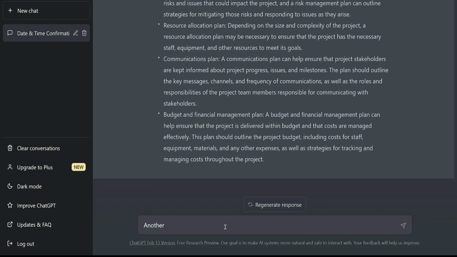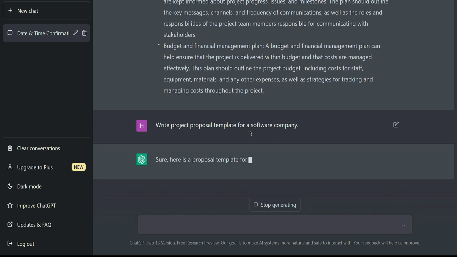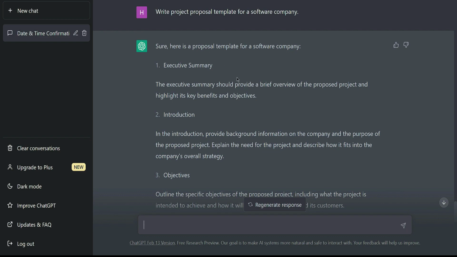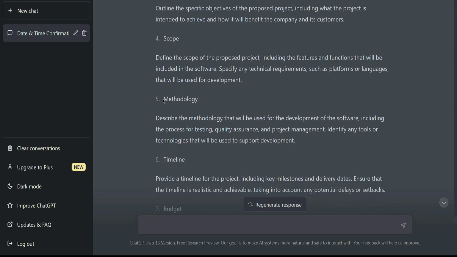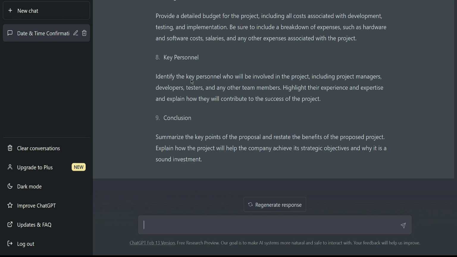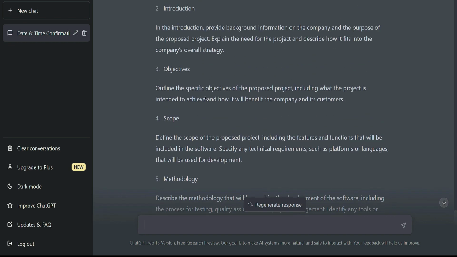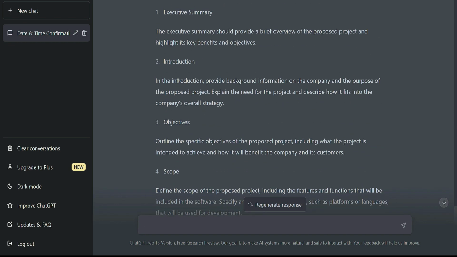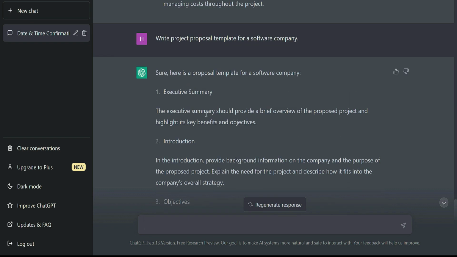So I'm going to ask ChatGPT to write a proposal template. Let's see what it gives us. So again, ChatGPT gave us our answer and it created a project proposal template which you can fill in for your project proposal and give it to your teacher or to your company which might be interested in it.